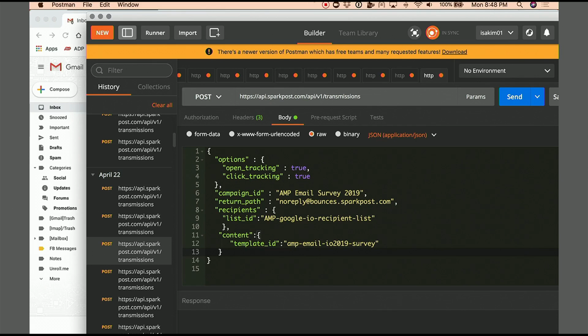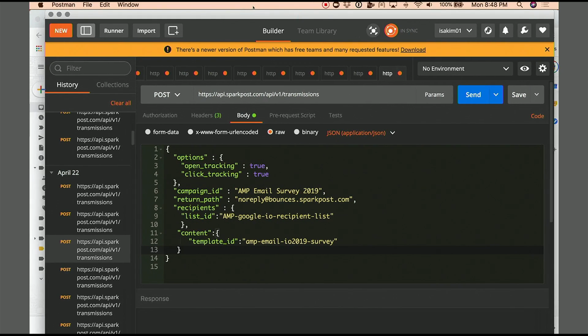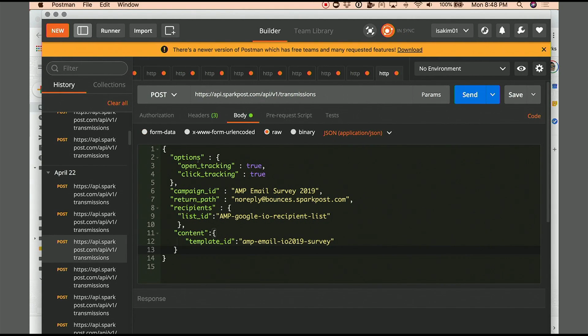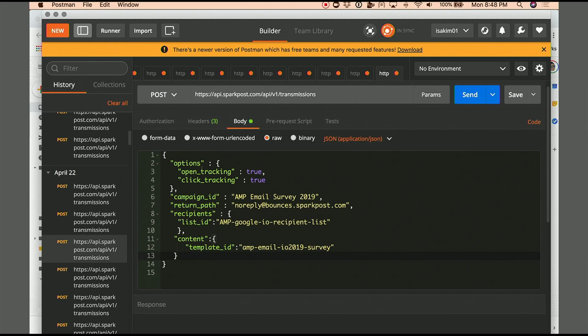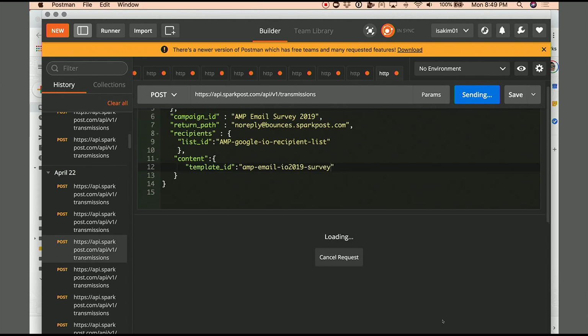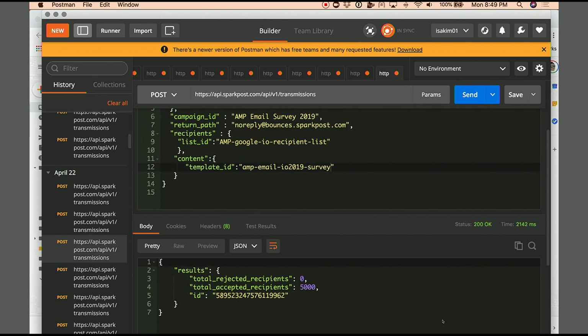And under here, this is where I'm going to be able to link the recipient list, which has the 5,000 email addresses, the AMP Google I/O recipient list, along with the template ID we just created. I'm going to go ahead and just paste in the one I just copied just to double check my work, and I'm going to click on Send. At this point, the messages are being sent, all 5,000. And you'll see under the results, 5,000 total accepted.